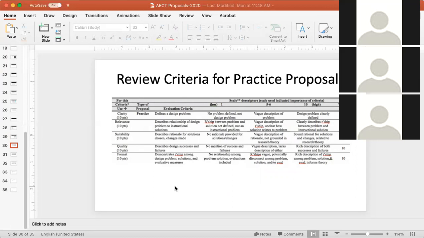There are review criteria that are associated with each presentation type. Generally, in the Design Development Division, we have practice proposals, research proposals of some kind, and then theory or conceptual proposals.